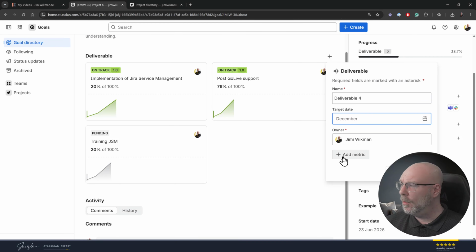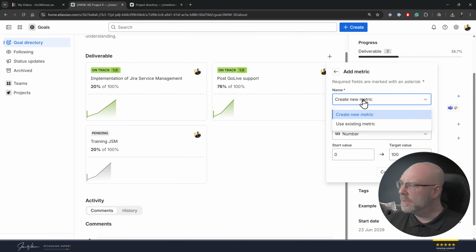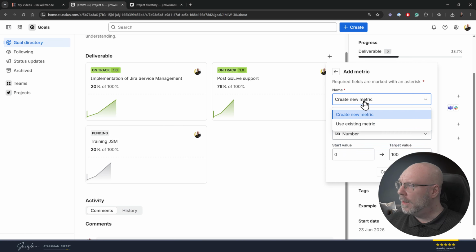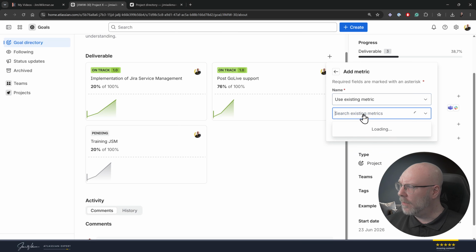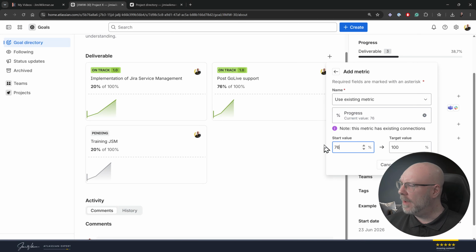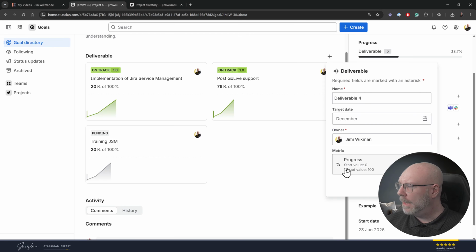So in this case, deliverable. If I do this, I can now select, I can create a new one. So you can have it in currency here, for example, or percentage or number. Or I can use one that I have already created. So I've created a few. So active users, progress, for example. In this case, I want to have progress bar. I can add that one, and I can say it should start with what value, so 0. And it should go to what value, 100, makes sense. And then it will be added now to my deliverable in this case. And I can now click on create.